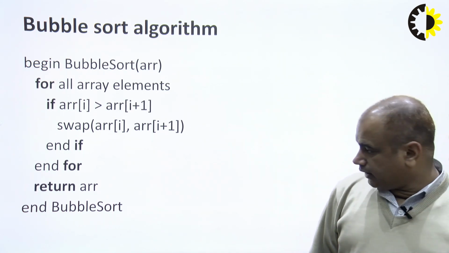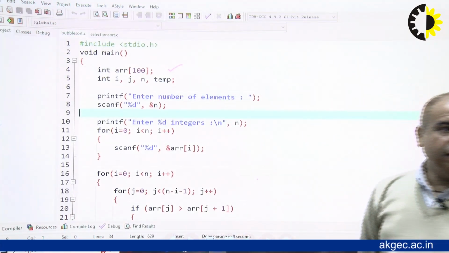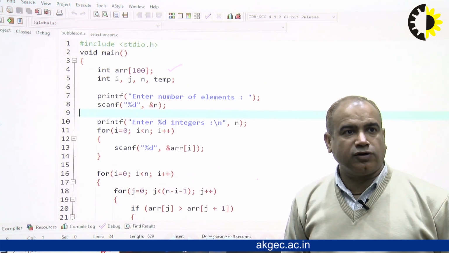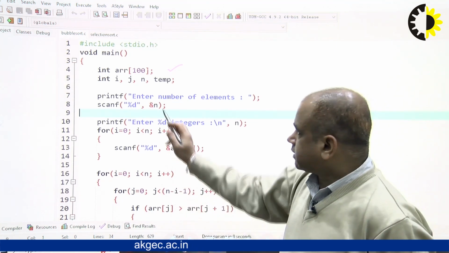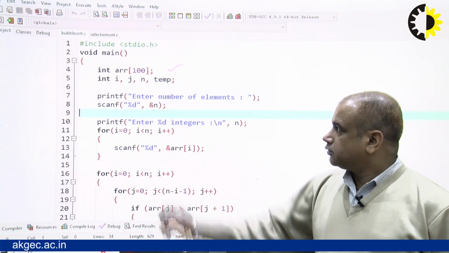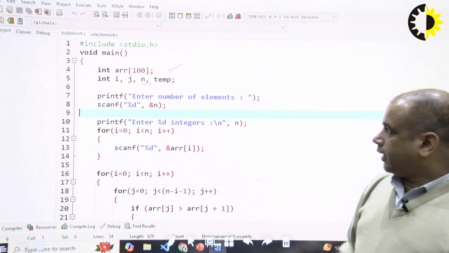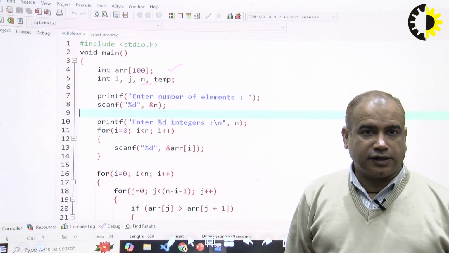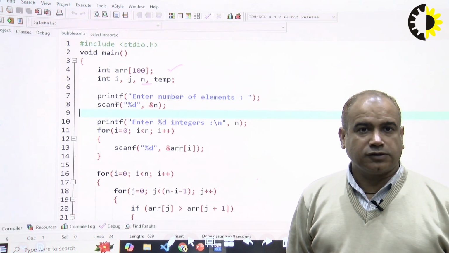So, let us see in the program. Here we are going to declare an array with 100 elements, a single dimensional array of type int. Next, we are inputting the number of elements n. So, n is declared here and the user will enter the number of elements, how many elements are going to be used for sorting.